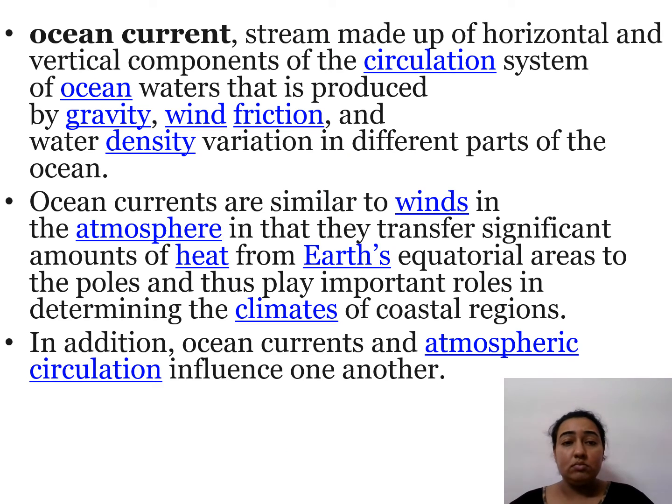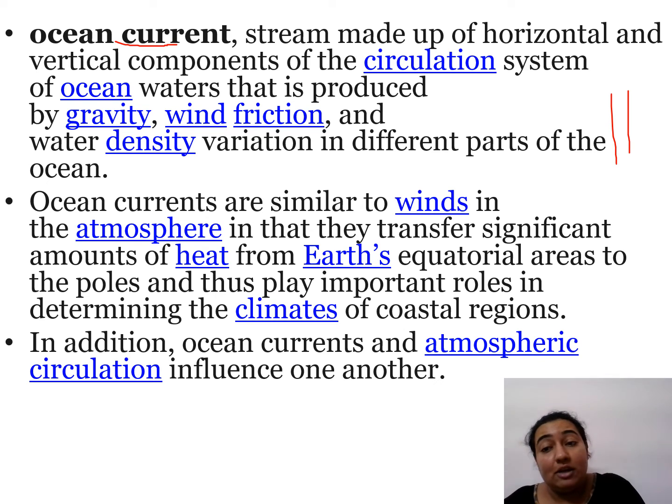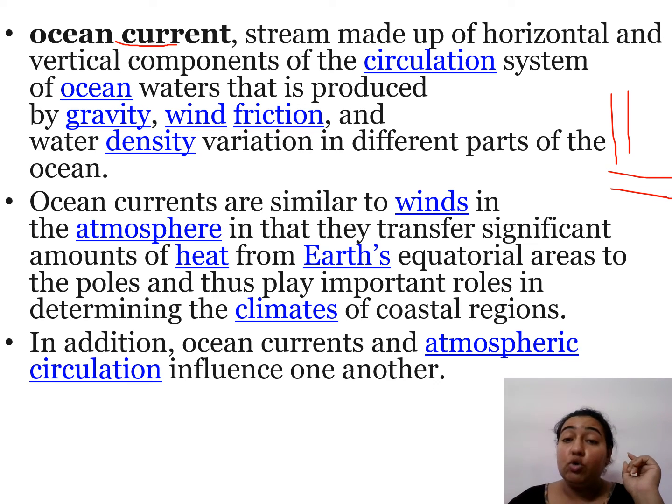Let's see. The third type of circulation in the oceans is ocean current. Now ocean currents are made up of horizontal and vertical components. This is the circulation system of ocean waters that is produced by gravity, wind, friction and water density variation in different parts of the ocean.